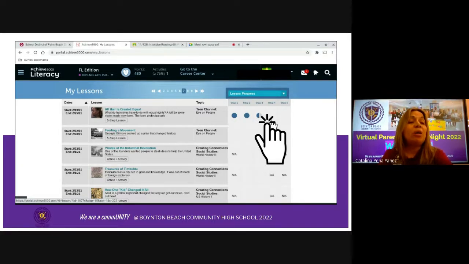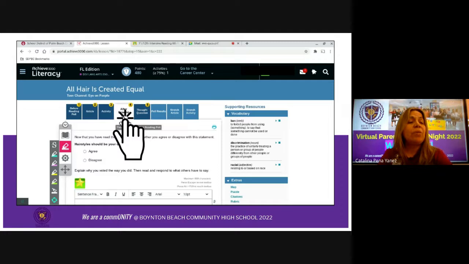Whenever you see no dots on the second assignment, that means that the student has not worked on this lesson yet. When you open a lesson, you can find 5 different steps at the top. Each number stands for a skill here in Achieve 3000. Students have supporting resources at the right-hand side, such as vocabulary at their fingertips, with the ability to click on each word and hear how it is pronounced so they can repeat and practice it in English.